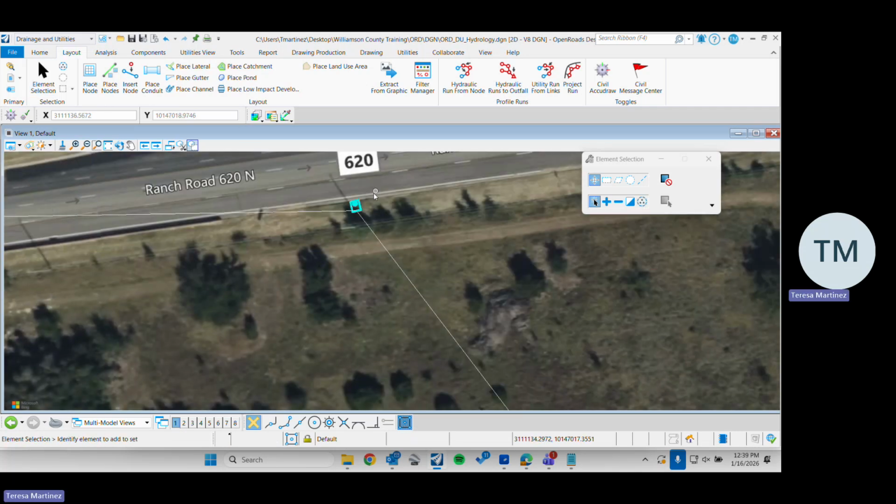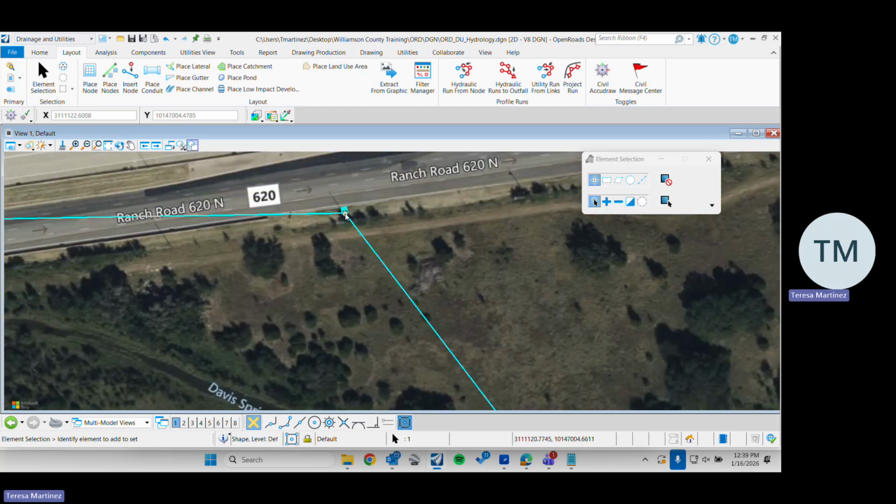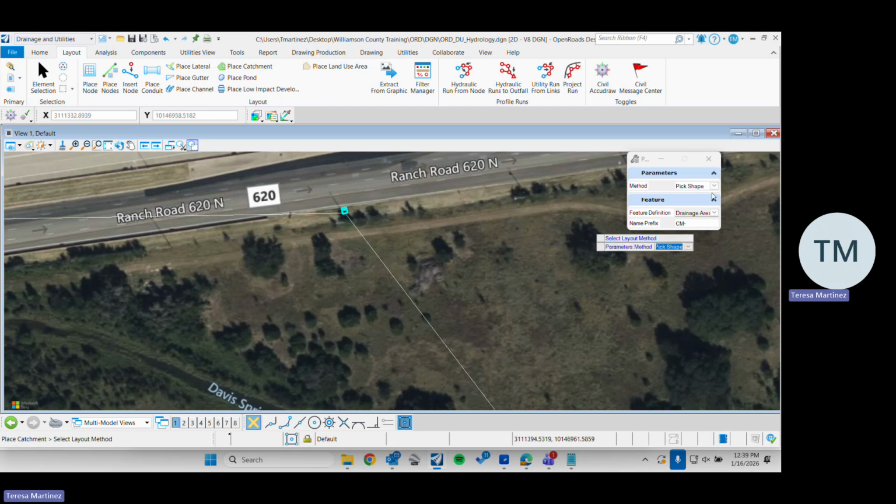But now that we have an outfall that can receive this drainage area, and we have this dummy drainage area shape, we can come here to place catchment. And this just means place your drainage area. Pick shape, make sure we're using the pick shape method. We left click accept, we select our shape, and now it says select outflow. And now we're going to click on the dummy inlet that we placed.